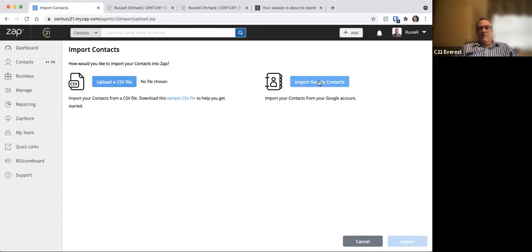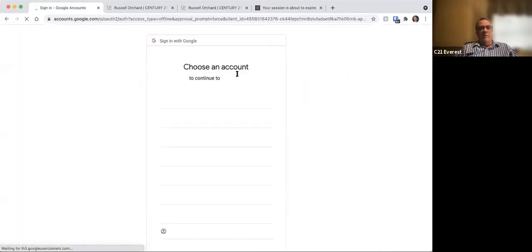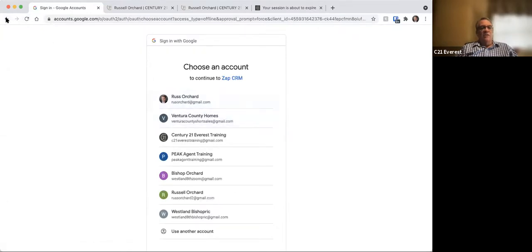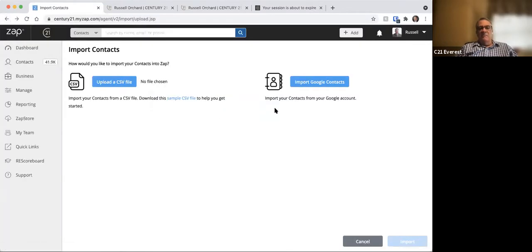The other option is if you have your contacts in Google, you can import them from here. If you just click on that, it's going to open up a page for you to log into your Google. And once you're logged in, you could import them in that way. The other way that you can do it is through your cell phone.